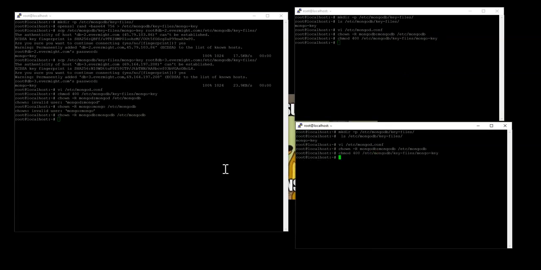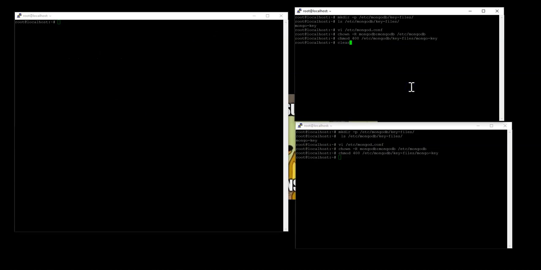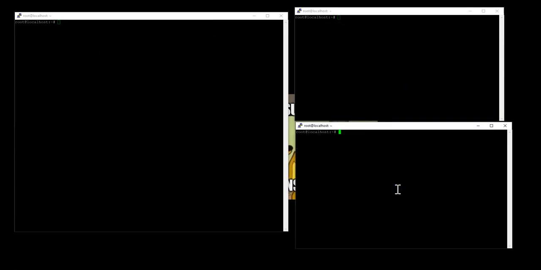Always good to be less open about the permissions. Okay, so I think we've got everything set up. Let me just clear the screen again so that it's not so much of an eyesore. Okay, so let's stop the Mongo service, because we want to start up in replication mode and not just the normal mode. Systemctl stop.